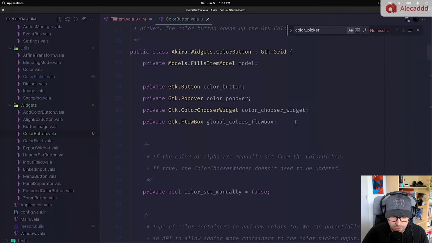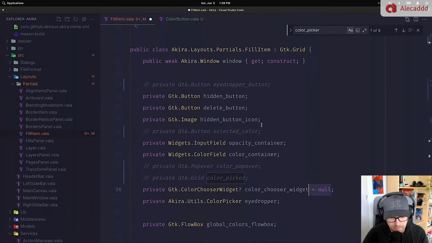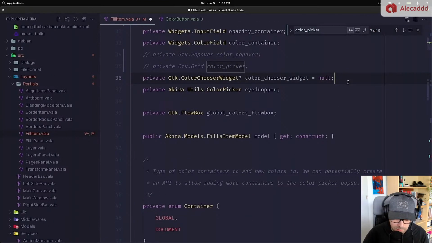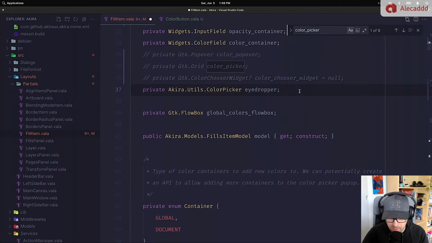Color chooser widget. If you put a question mark in the namespace declaration, you're saying that this attribute can be whatever you're saying, but can also be null or invalid or not defined. Oh, that's cool. Color chooser widget and the eyedropper, boom.